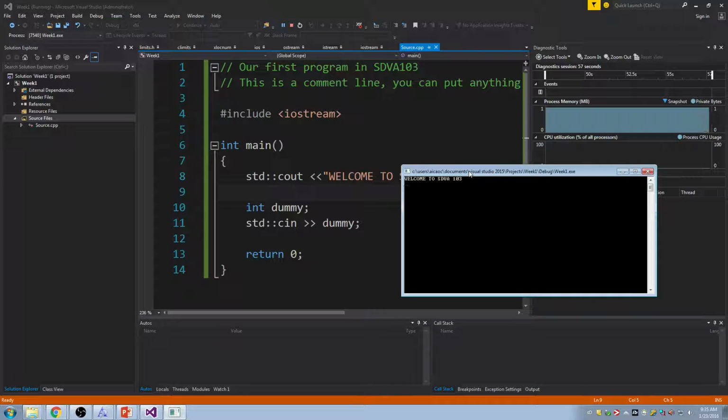Some of you guys are running into your first compiler errors, which is good. E and DL, yeah, that's right.